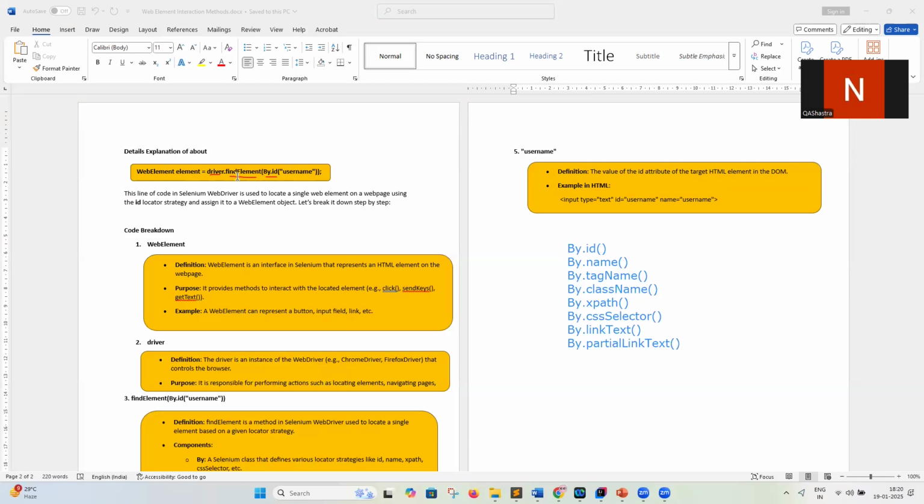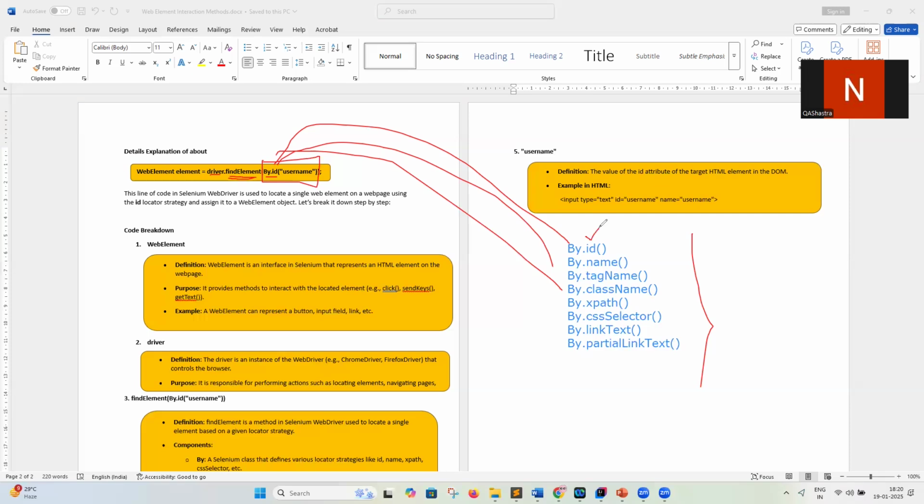Within the driver, the find element method requires By dot id, by dot name, by dot css, based on your HTML tag where you find any of the locators. So this first section is the breakdown. This is the locator section. In find element, the input is a By dot locator: by dot id, by dot name, by dot tag name, class name, XPath, CSS selector.